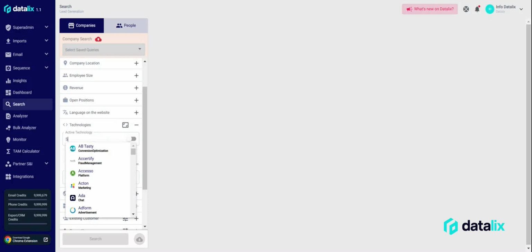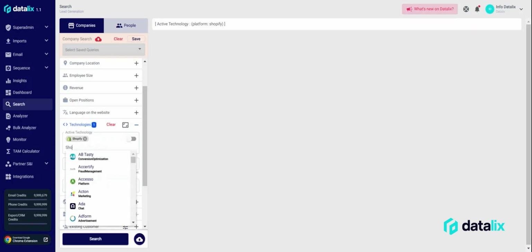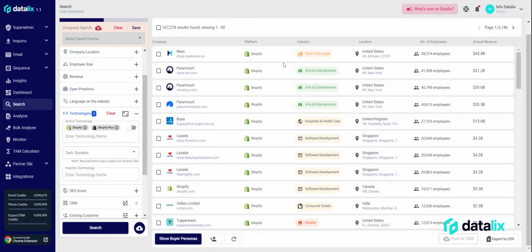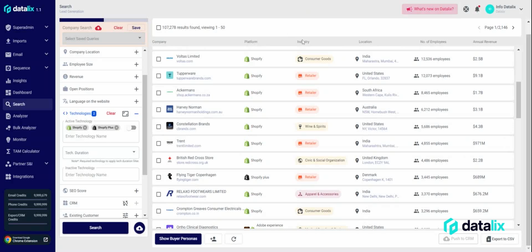So we filter for Shopify and Shopify Plus, as we mentioned previously, and we click Add Search. And as we can see here, we are shown over 100,000 websites regarding Shopify and Shopify Plus merchants out there. We can see a bunch of information regarding each website.